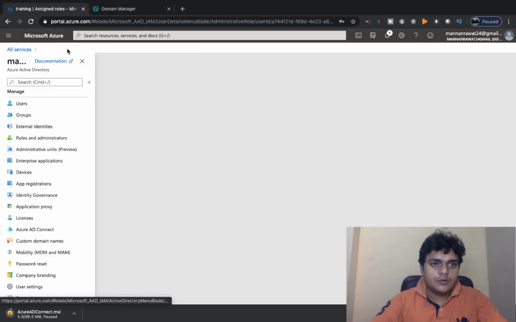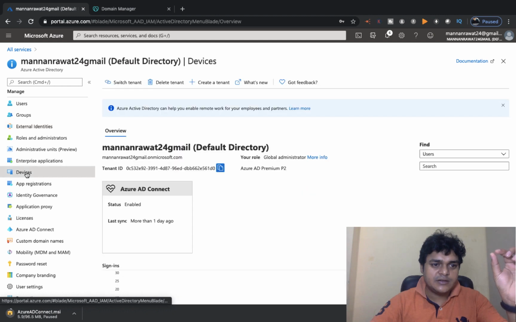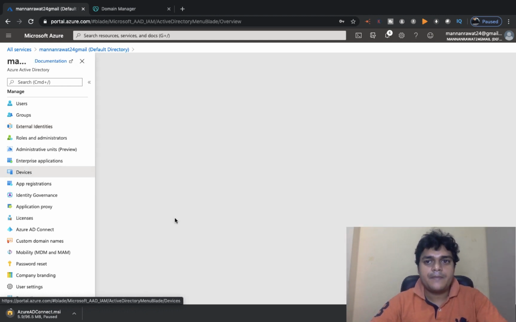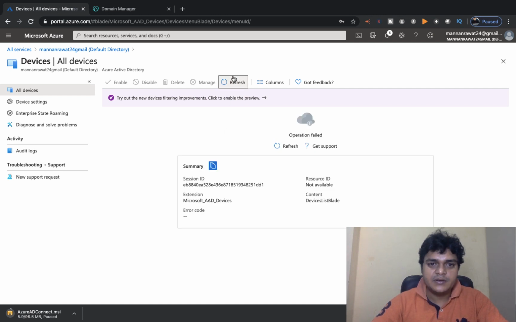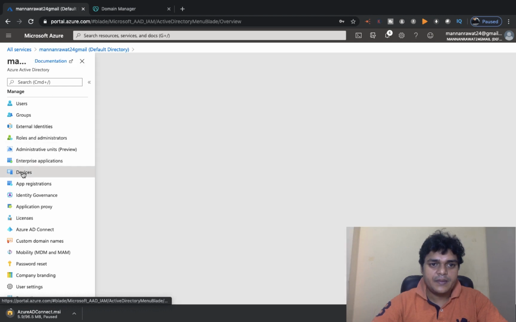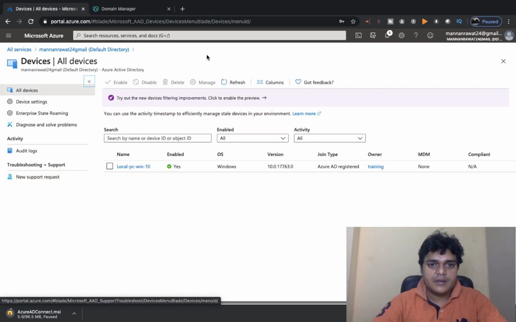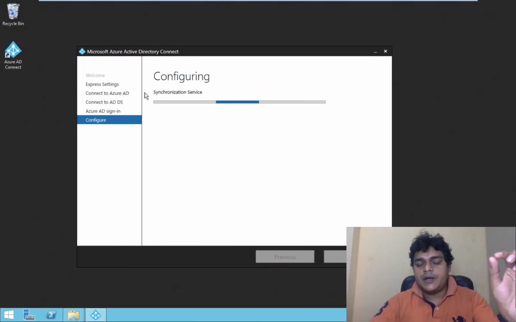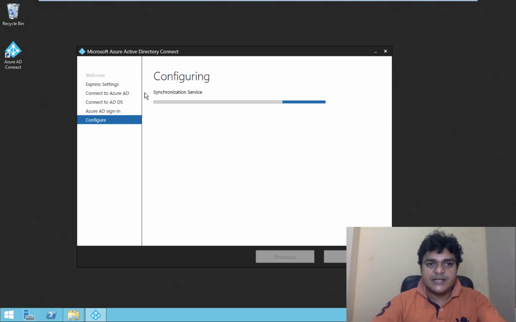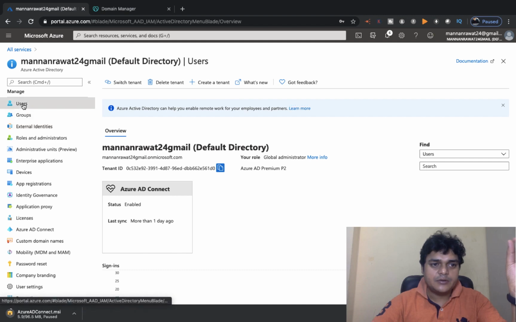Meanwhile, I'm just going to open our Azure portal, and in the Azure portal, click on devices. Only one device is connected because we are still connecting with our on-premises Active Directory. Once our Active Directory connects successfully, okay, no problem. It will take up to 5 to 7 minutes to synchronize the entire thing. Meanwhile, I'm just going to click on user.